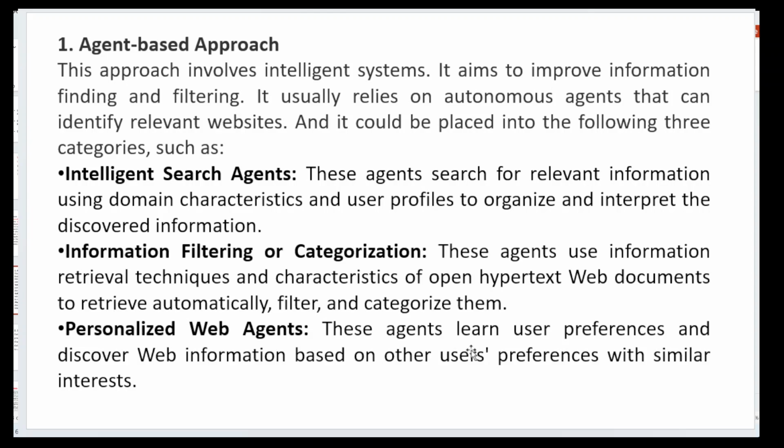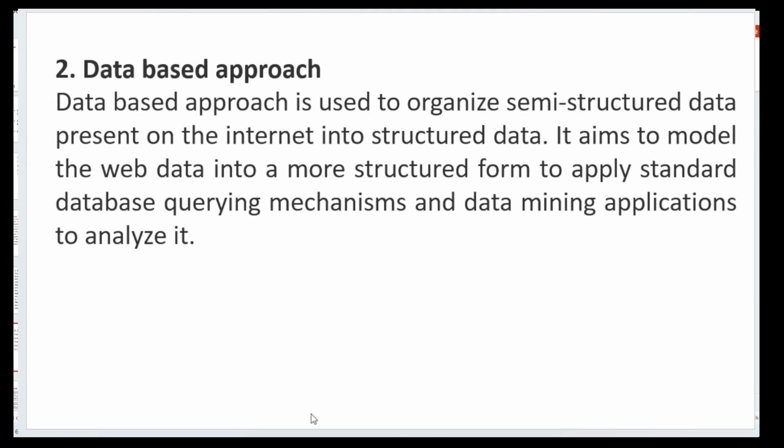So personalized web agents. What are these personalized web agents? These agents learn the user preferences and discover web information based upon the user preferences with similar interests. It is called personalized, meaning personally whatever information I want based upon my interest, I use it to search my information here. So that is called personalized web agents. Next one is the data approach.